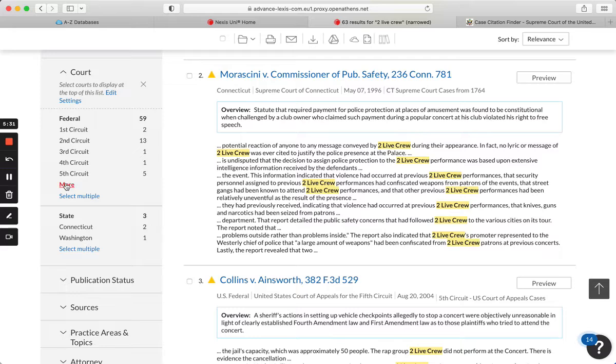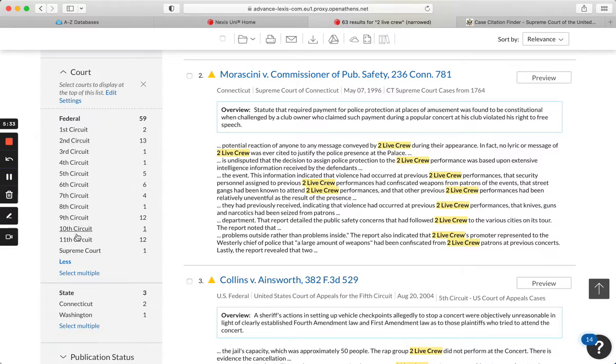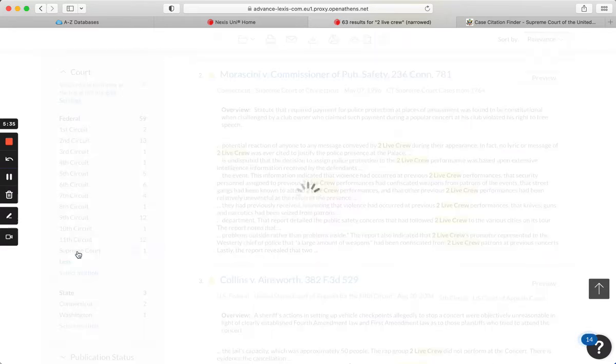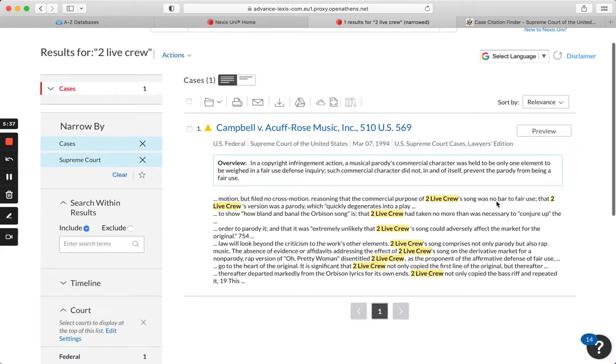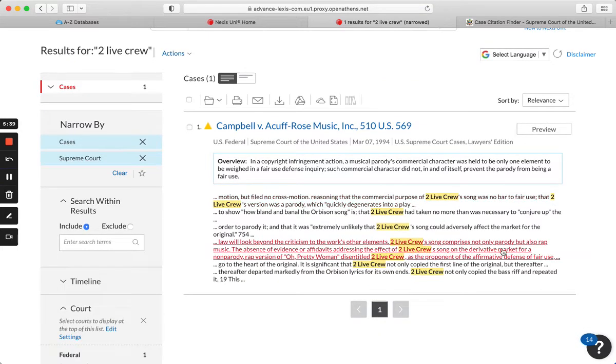We have to click on more to get the complete list, and then right down here is Supreme Court. And in this case, there's only one hit listed. And you see 2 Live Crew is involved in this case. And you can open it.